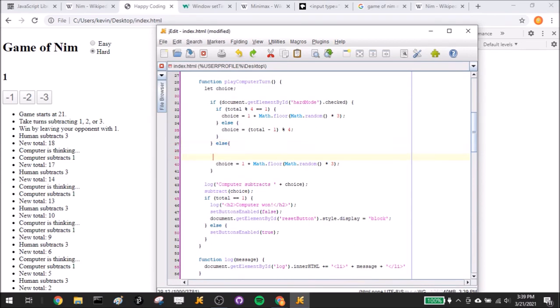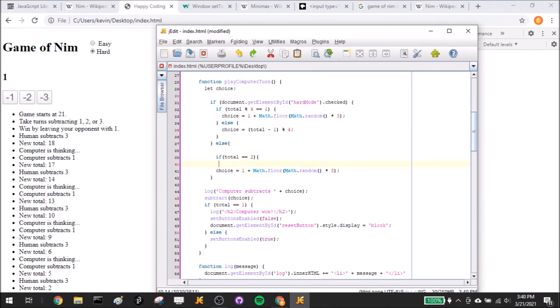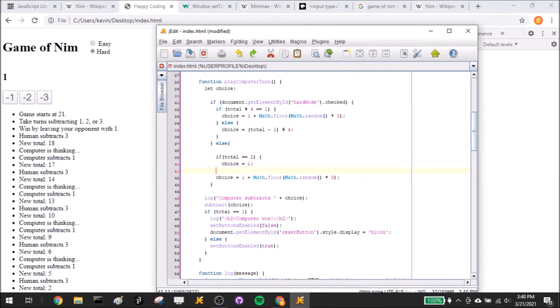Let's just see how we feel. I'm going to start writing it and see how we feel. If total equals 2, then choice equals 1. How do we feel about this? I feel pretty good about it. I feel fine. Okay. It's really interesting to me how much of coding is like feeling.